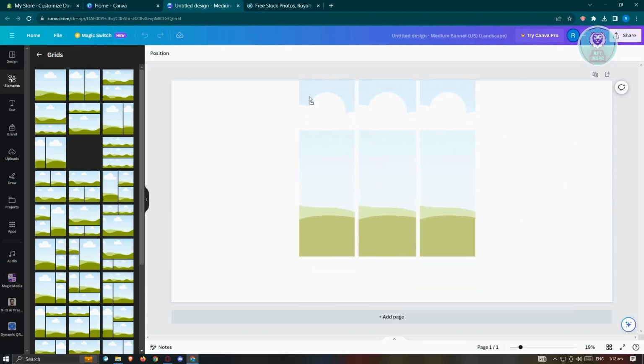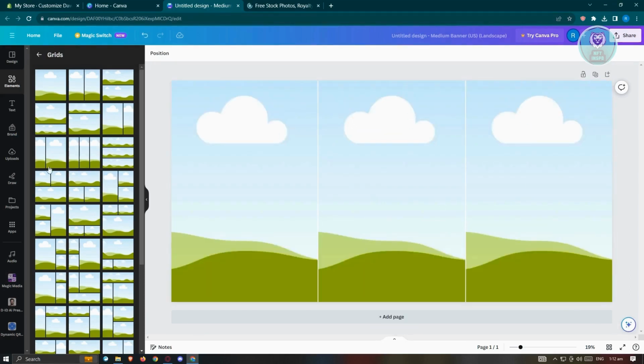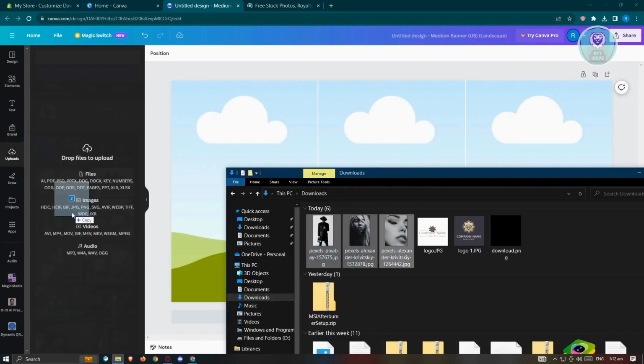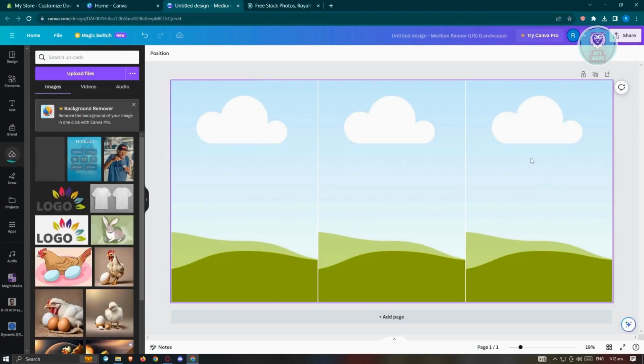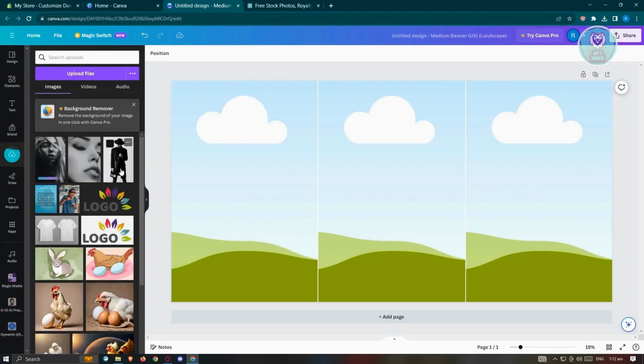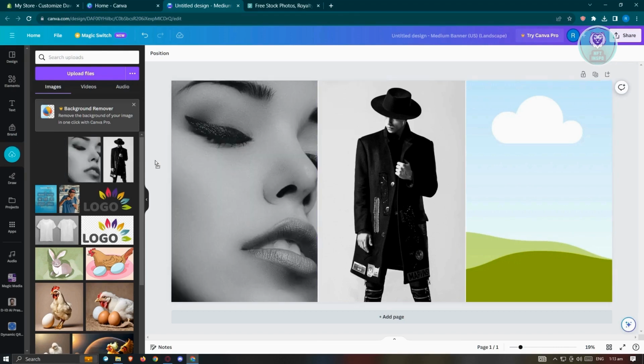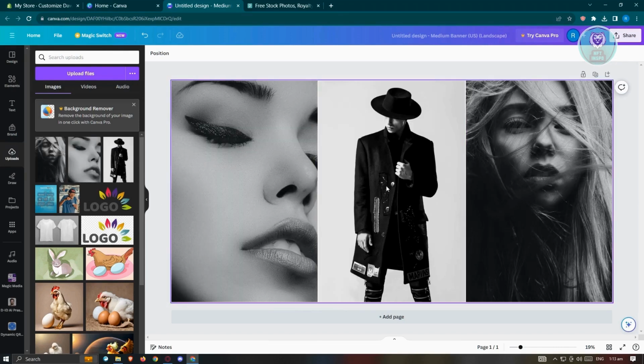Now in this case, we could start adding our photos. For example, let's go to uploads and upload the 3 photos that we just recently downloaded. From here, we could start adding them into our project. Let's drag it into our center here, as well as the second photo here and the third photo here. From here, you could do other edits if you want to, for example, add filters on it. But for now, I'm satisfied with this banner.